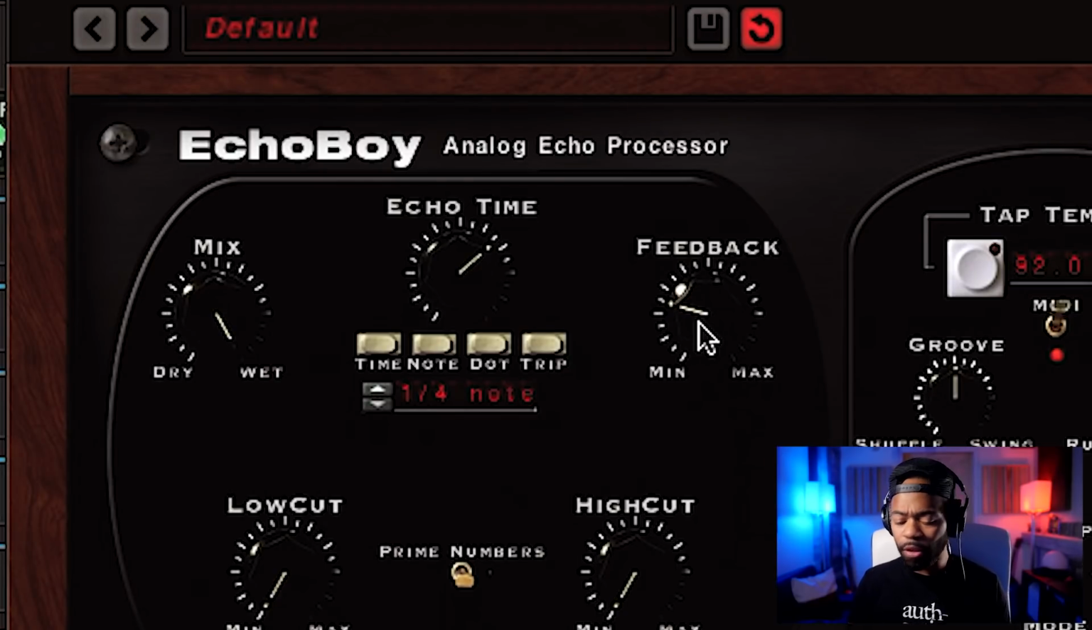Now, a lot of you may see the feedback knob on a lot of your delays. What is the feedback knob? The feedback knob ultimately just says how many times do you want to repeat that echo. So if I say, I don't, I don't, I don't. The feedback knob will depict how long that happens for or how many of those repetitions occur until it fades out.